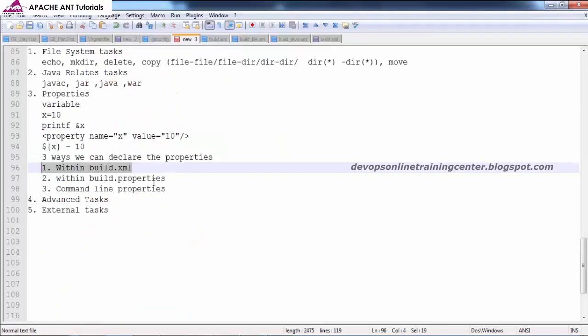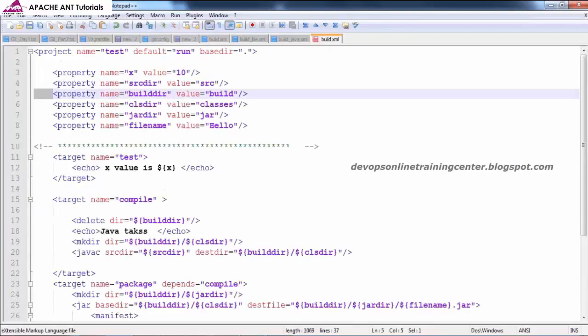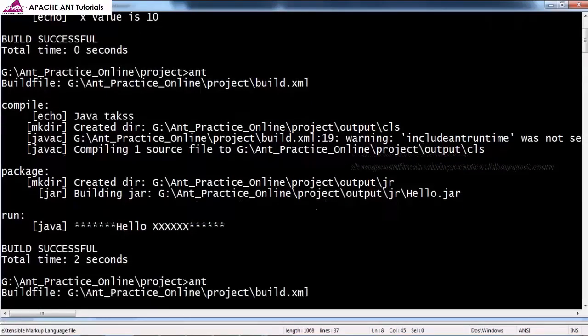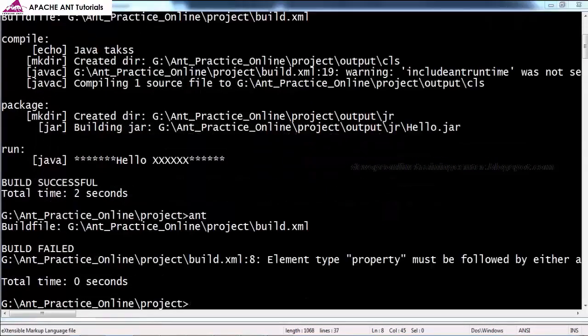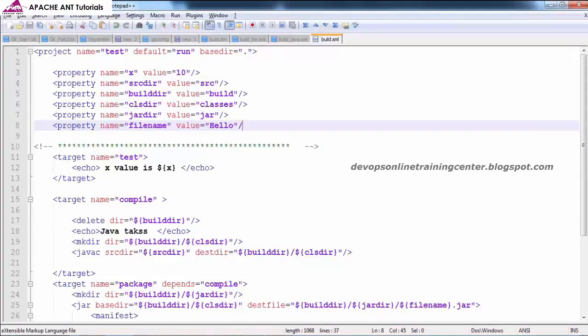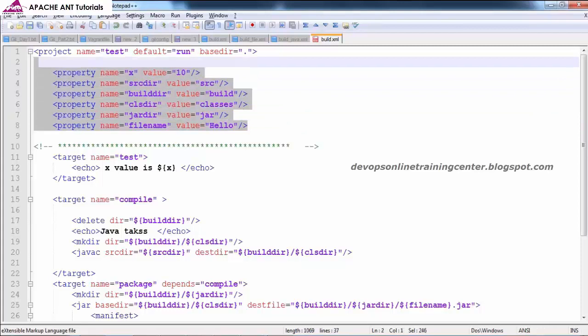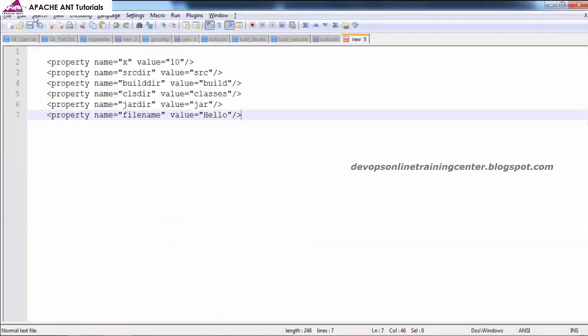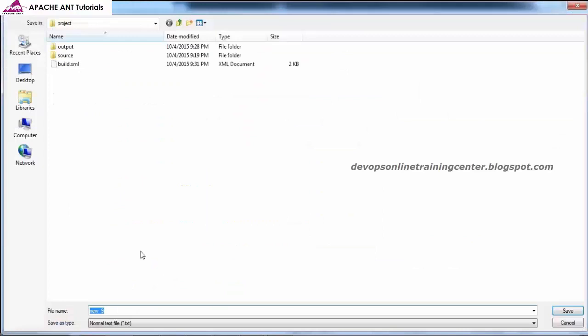Now I want to show you within the build.properties. Okay, see sometimes what happens, a layman, a beginner of ANT who doesn't know about ANT, misses one of these braces while editing the properties. Look at this, it throws an error, guys, because it's not following the tagging convention. So to avoid these kinds of issues, all these properties I'll move into another file. I'll save this file as build.properties.